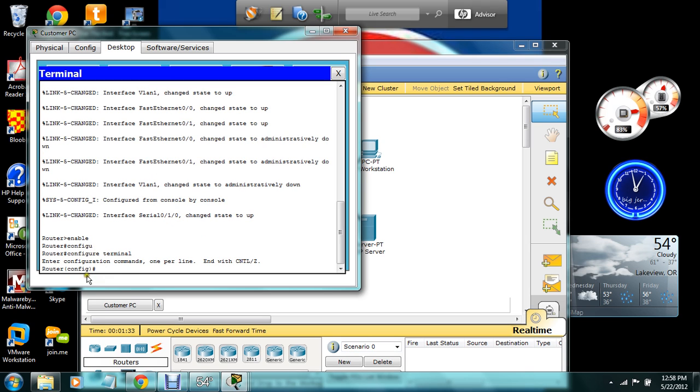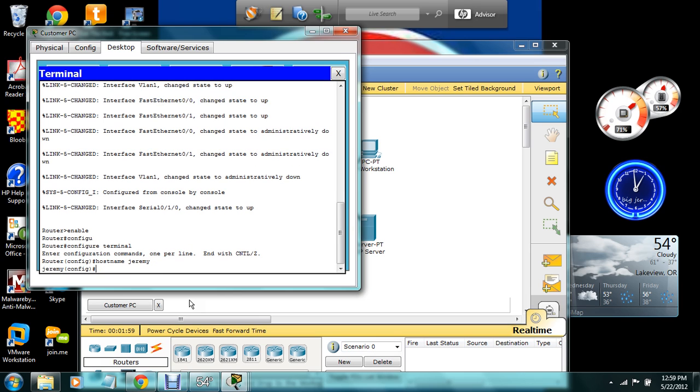And with the config right there, that's telling us that we're in our configure terminal mode. And then we're going to set our host name for our router, which I'll just do my name. I have hostname. So now, if you look over, you can tell our router actually has my name on there. So that's how you know your host name is configured.